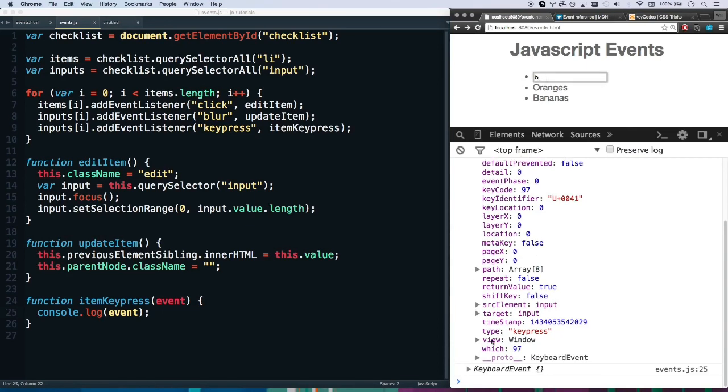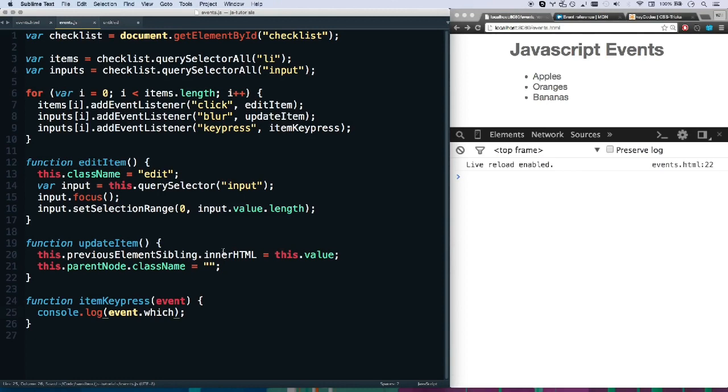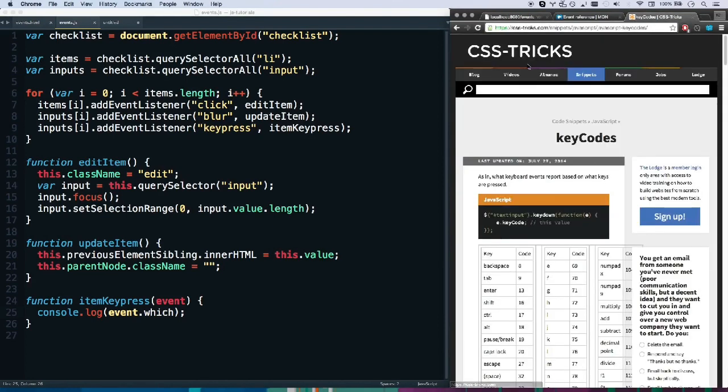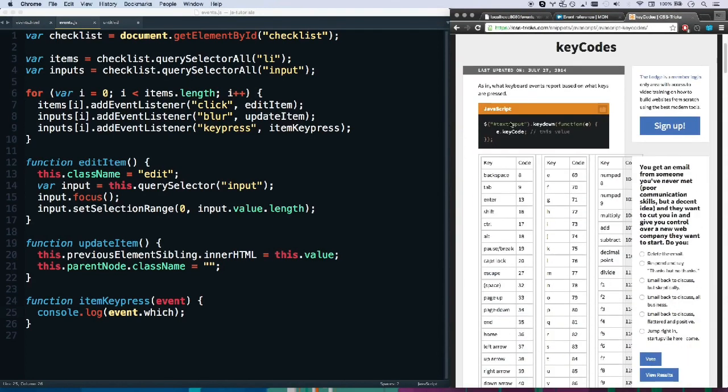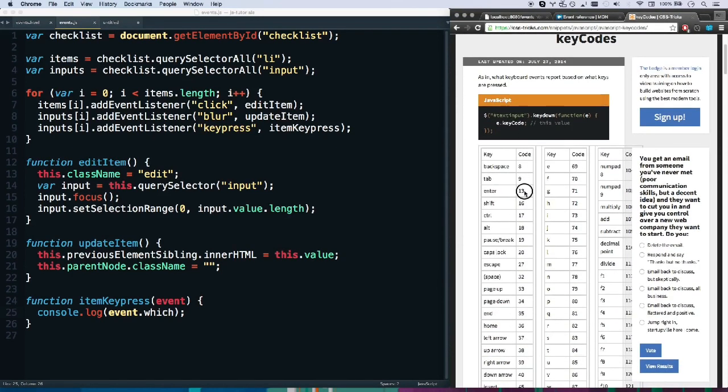So you can see B is the 98 key. Let's actually console log event.which so you can kind of see what's going on here. A, B, C, D, E. 97, 98, 99, 100. Let's see what enter is. Enter is 13, 13. So there's no way on earth you're going to memorize this. I always have to Google JavaScript key codes. I will give you this link as well in the description. Here's all your key codes. Enter is 13.